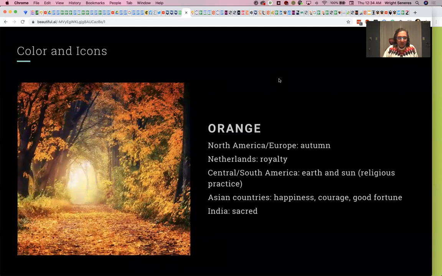Orange in North America and Europe, often associated with autumn or the fall season. In the Netherlands, orange is the royal color. In Central and South America, orange is associated with religious practices and earth and sun. And in Asian countries, happiness, courage, good fortune, and the color orange in India is sacred. So important to know this if you're dealing with Indian audiences.